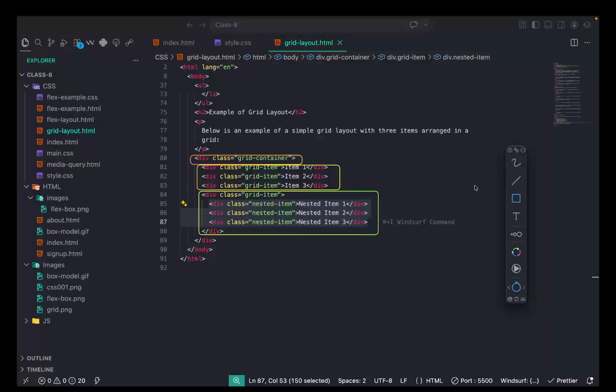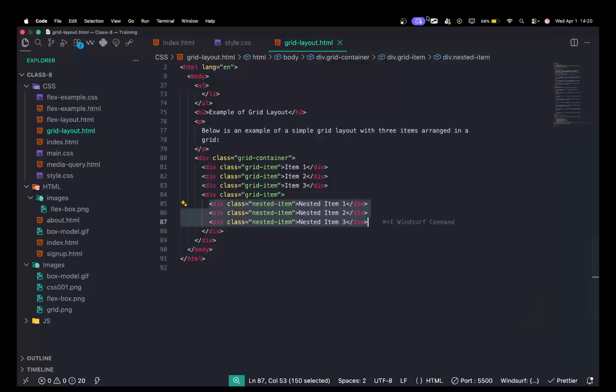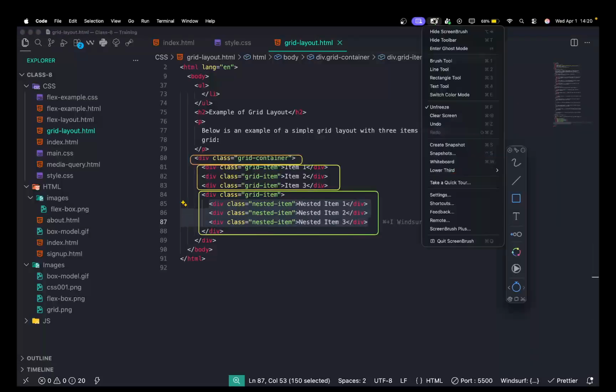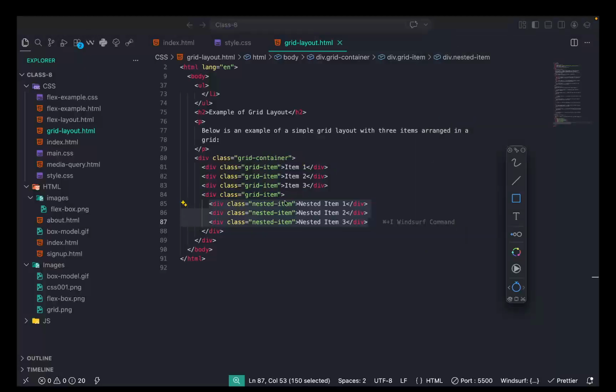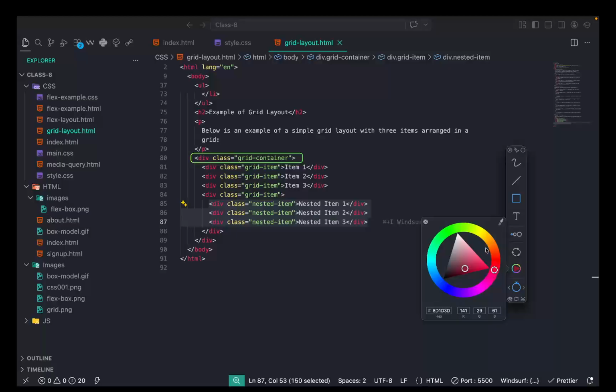So sorry. Let me quickly go there. So where is this show brush? From there, clear screen, like that. So here, this is the container, like that. So after the container, what do we have? We have the item.